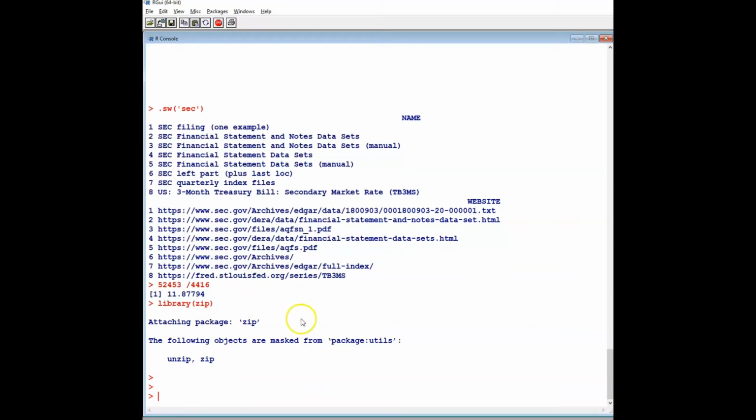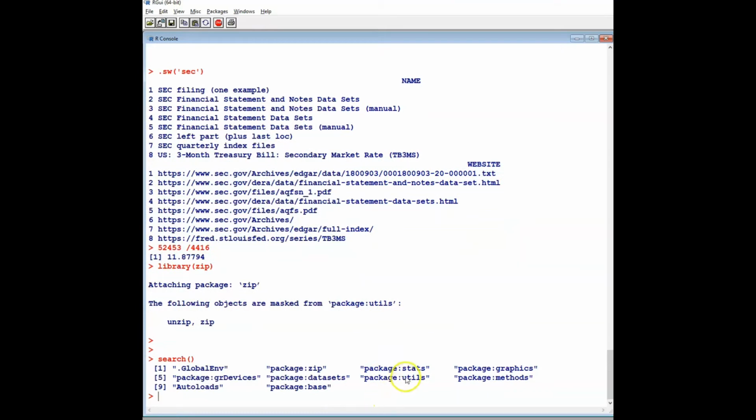Actually, there are two zip and unzip functions. Another pair is unzip and zip from utils. To find the loaded packages, we use search. In the previous chapter we discussed this. So search. Then we see this one, utils. It's one of the R packages. When we launch R, it is automatically loaded.